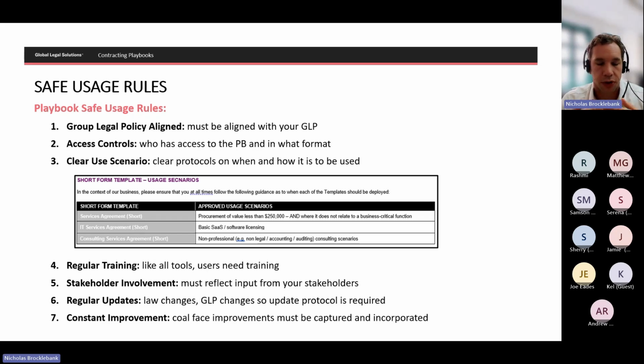Within your playbook, there should be a very clear usage scenario set out. So this is a screenshot from one of our playbooks saying this playbook is specifically to be used for short service agreements with a value of less than $250,000, etc., etc. Your user group must be extremely clear that this playbook is not to negotiate your employment contracts, for example.